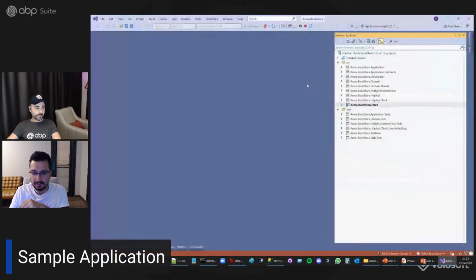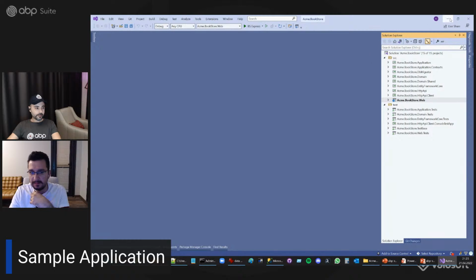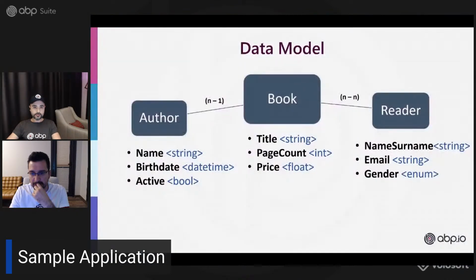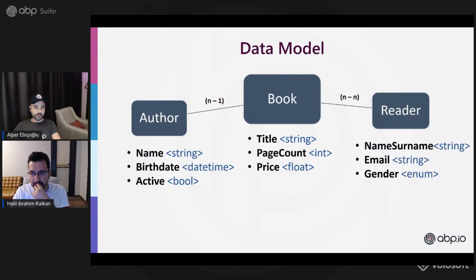Now I will stop it, and I'm going to start creating my entity. First, we will start with Author. Author will have name, birth date, and active properties. These will be string, DateTime, and boolean.